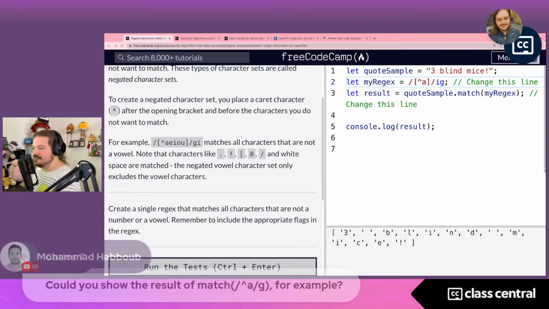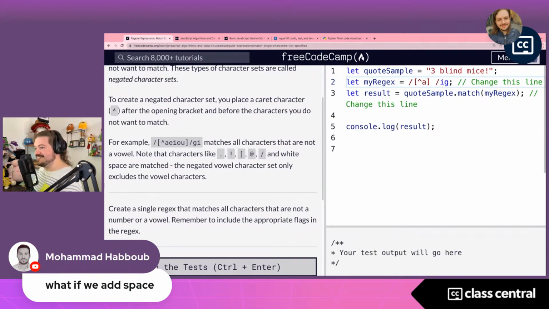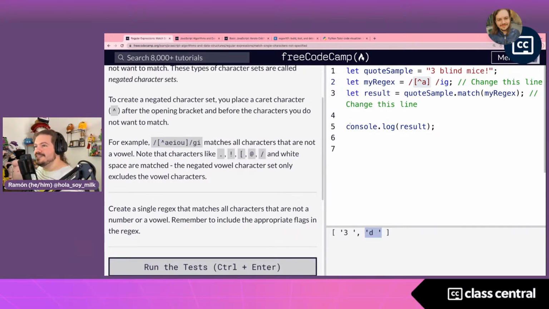Mohammed's asking, what if we add space? Oh, you mean like have a space here? Let's do it. This will be interesting. Now look at this. So now we're matching for every character pattern that is not the letter A and followed by a space. So we've got 3 space and D space. So any character that is not the letter A followed by a space is 3 in space and D in space. It's a good question.